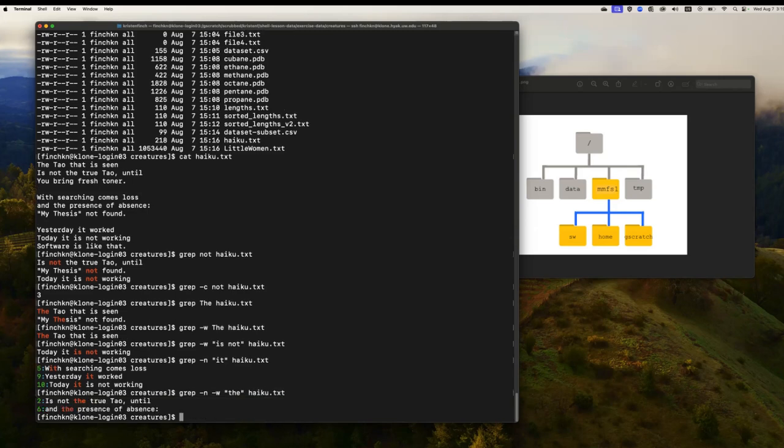Okay. And you can use multiple flags together, grep -n -w with lowercase the haiku. And now it will just give you the instances of lowercase the and the line numbers.